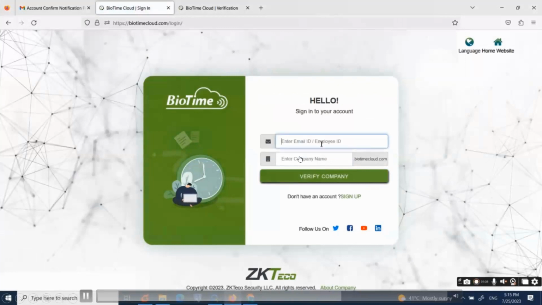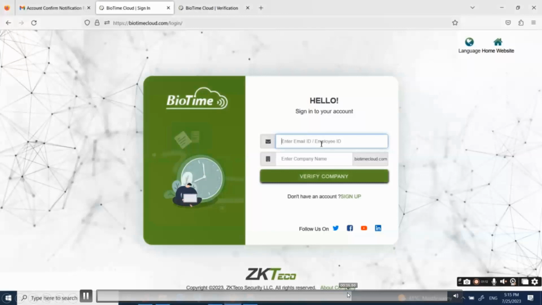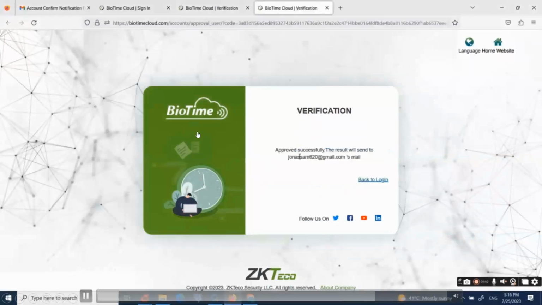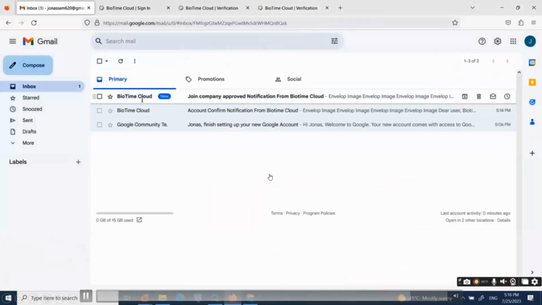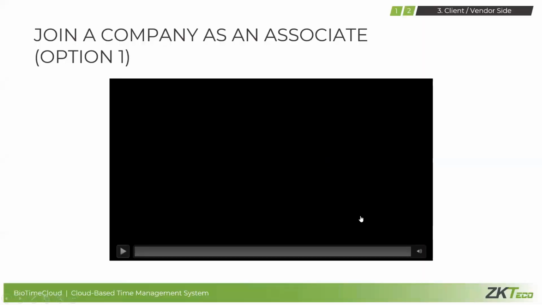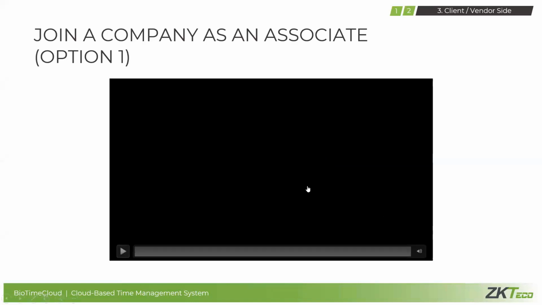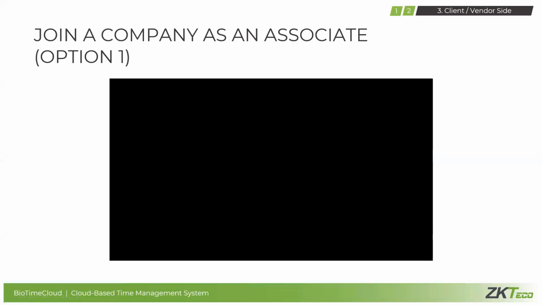So if I know the existing company, after I enter it, it will direct to verify. So once you verify, you can see the step here. Once you verify your company, you'll get an email saying approved successfully. That means your request to join the company is automatically approved. You will get an email, and the vendor main administrator will also get an email saying that you have joined. So that is the meaning of join a company as an associate.